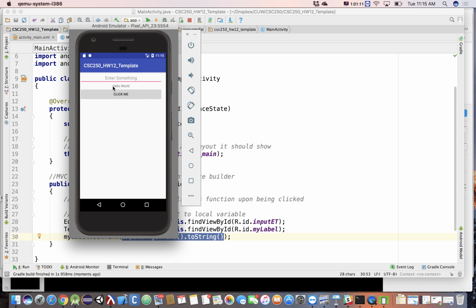So right now, it still says hello world because that was the default. If I hit click me, it's going to turn to nothing because there's nothing currently in my edit text. If I change my edit text to LOL and I hit click me, now the label gets set to LOL. If I change it to world and I hit click me, it'll get changed to world. So now we have a functional interface. That make sense?